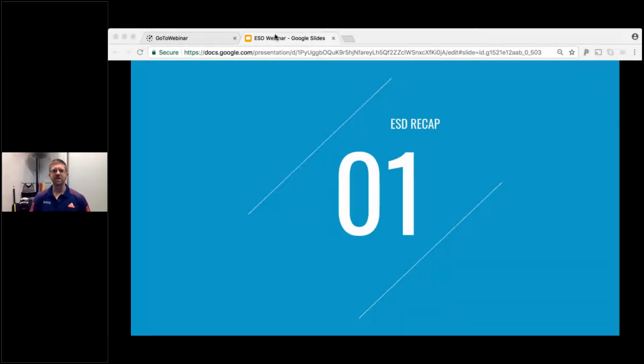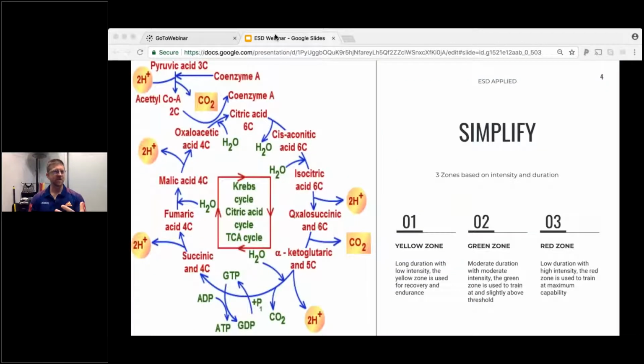So let's talk about that recap. The first thing we see there is Krebs cycle. And there's a point to say we need to simplify. You don't need to know every step of the Krebs cycle in order to be able to condition someone. Now, having an academic background, sure, it's advantageous. I'm not trying to diminish that.